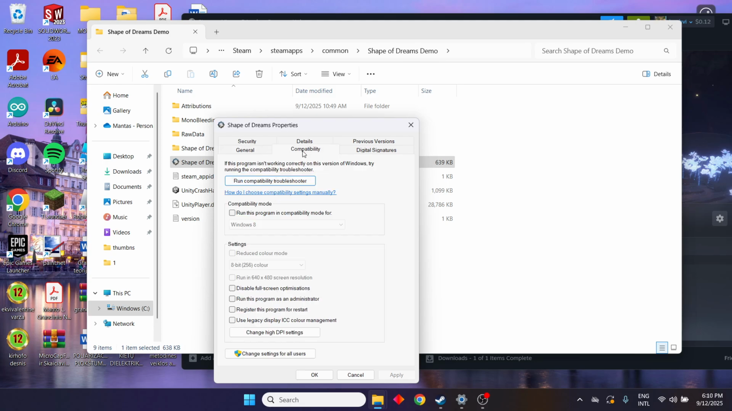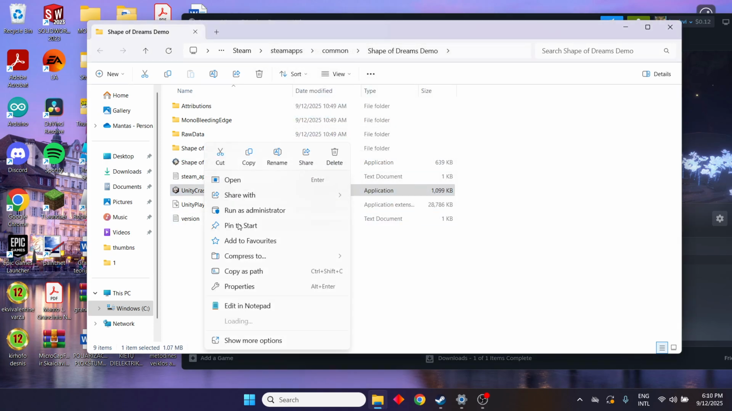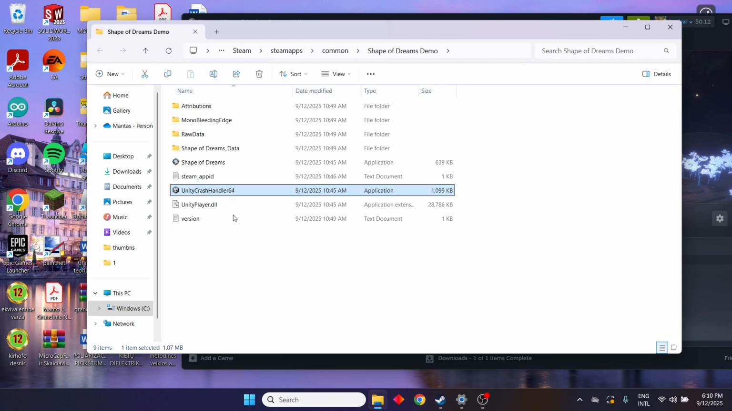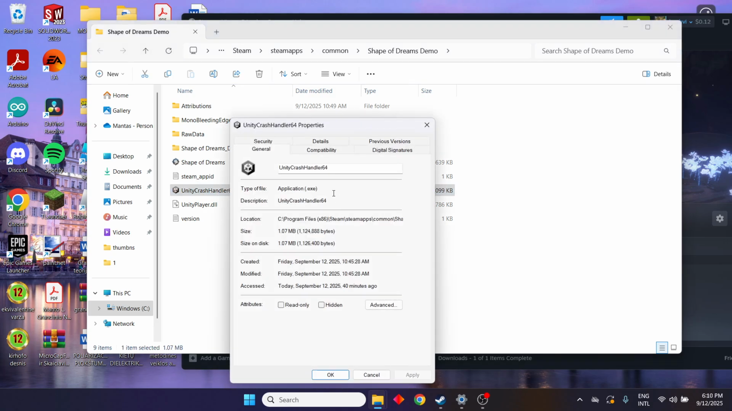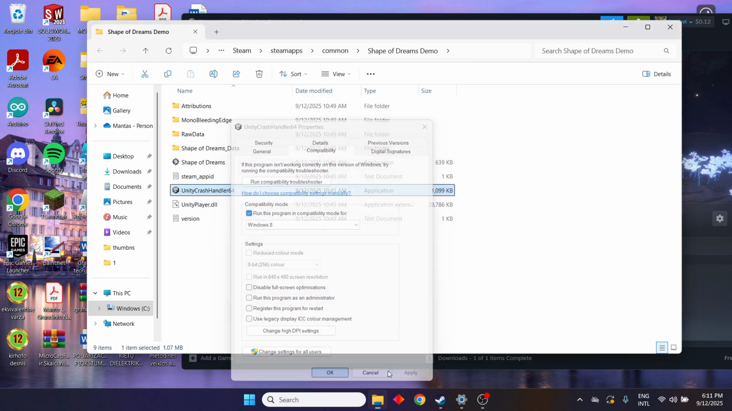Right here, click compatibility. And right here, you want to select run this program in compatibility mode for Windows 8 and click apply. Do the same for Unity Crash Handler 64, of course the properties, compatibility, and run this program in compatibility mode for Windows 8.